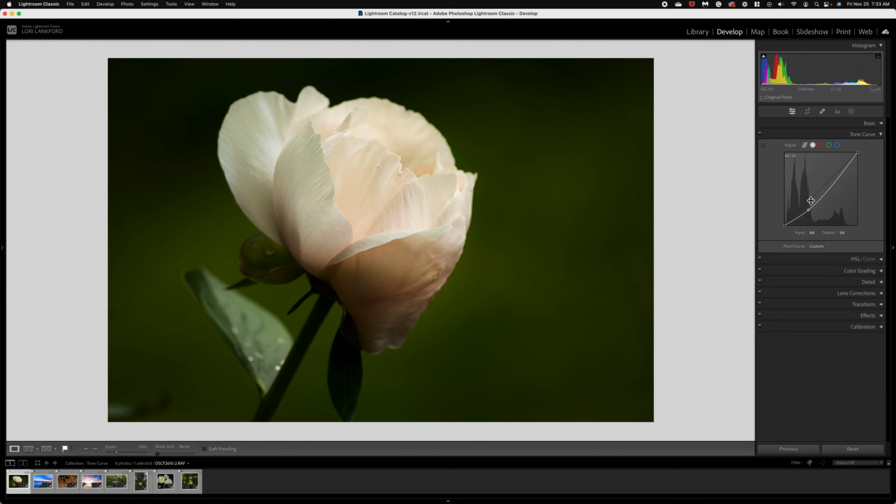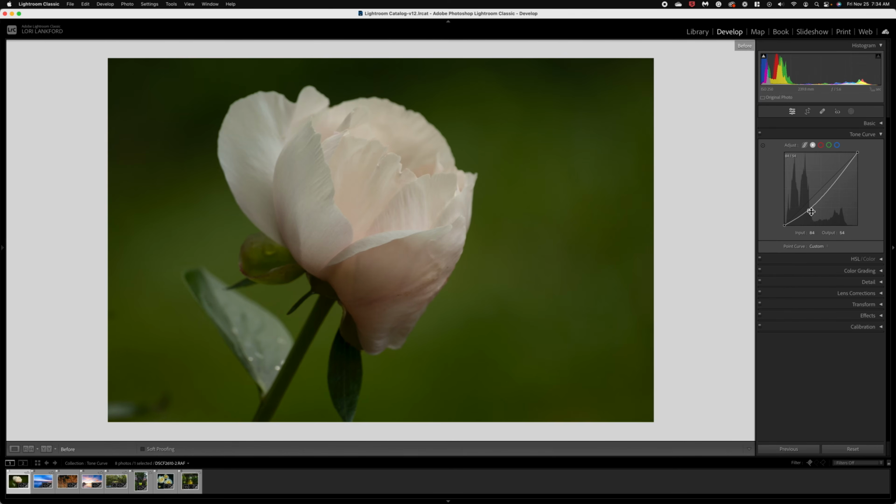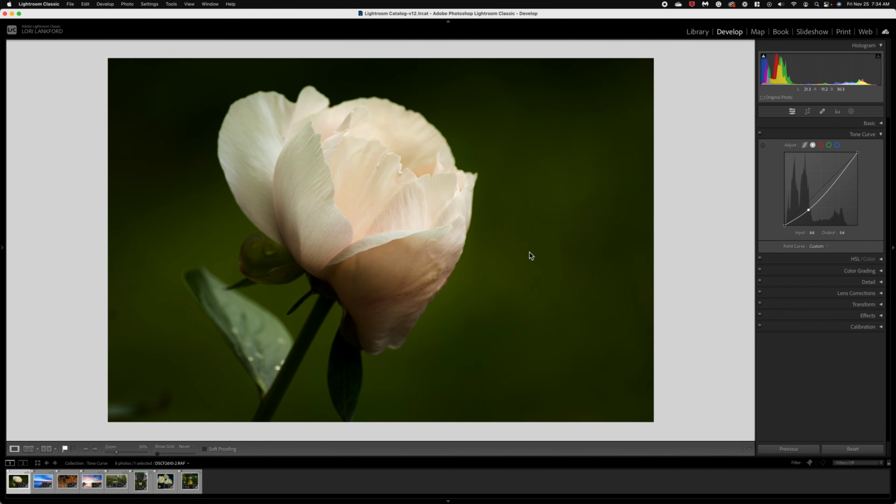And this is one reason I like using the gray point. I can follow my histogram and then bring down this dark area to really impact the image. So here's before and here's after. So I think this really showcases the beauty of working with the tone curve. I'm able to bring out those tones with just a couple clicks on the tone curve.